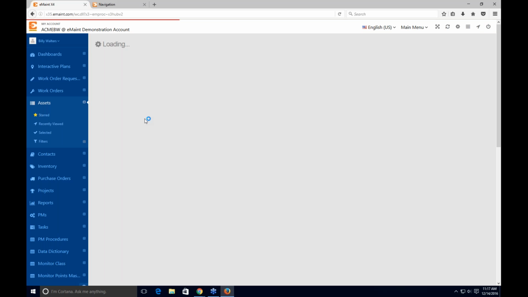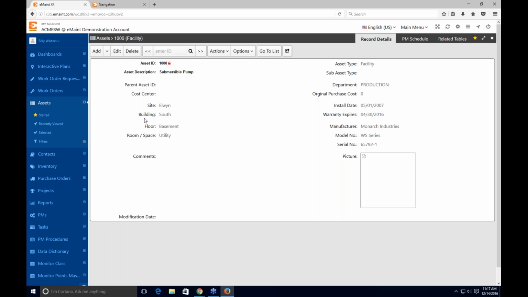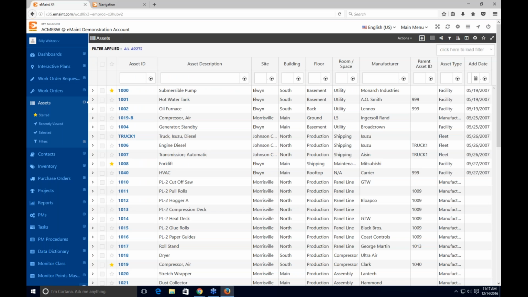So either one will open up the record just like this. To return to the list, simply click the Go to List button, and it will take you back to your list view.